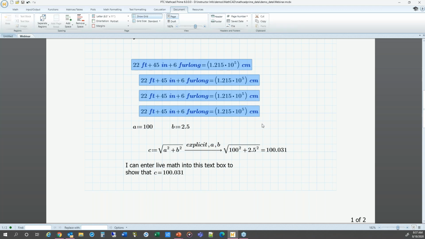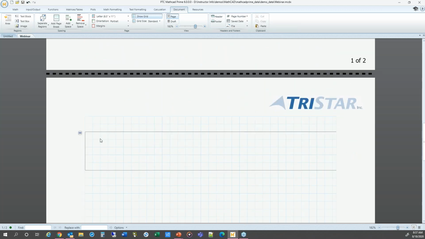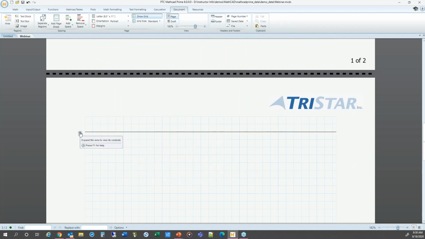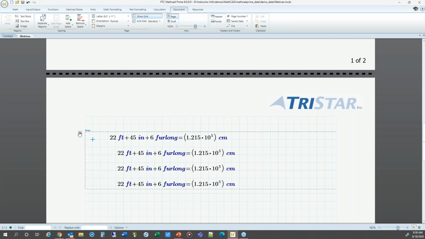And just to show you, I'm going to Control X and let's paste it into the area. Okay. What I can do is collapse this area and hide it if I need to. I can also come in here and protect it, so it could be password protected.